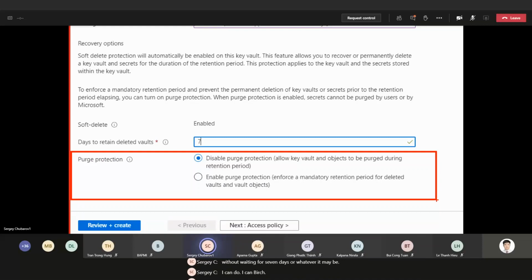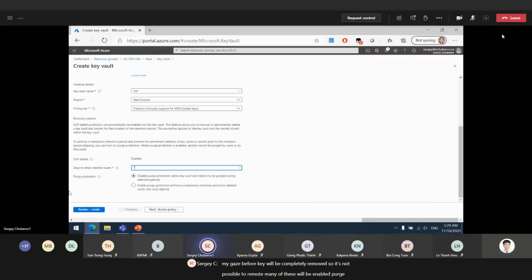And what you can do, you can enable purge protection if you don't want your users to purge. Not users, of course, but administrators who manage Key Vault keys or secrets. You may protect those keys and secrets from purge. So admins must wait the whole period, like 7 days in my case, before the key will be completely removed. So it's not possible to remove it manually if we enable purge protection. All right, so let me click create.